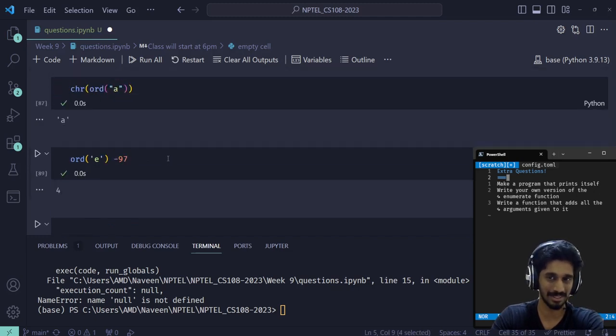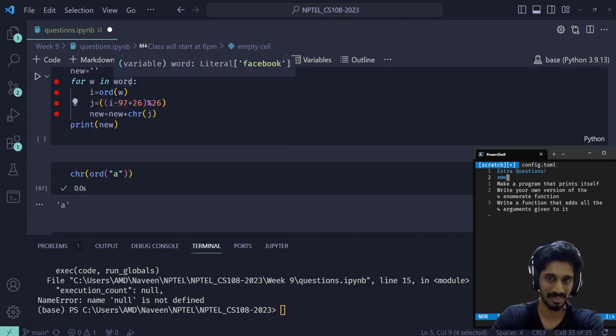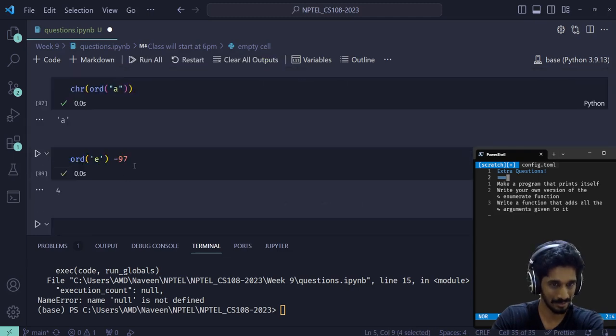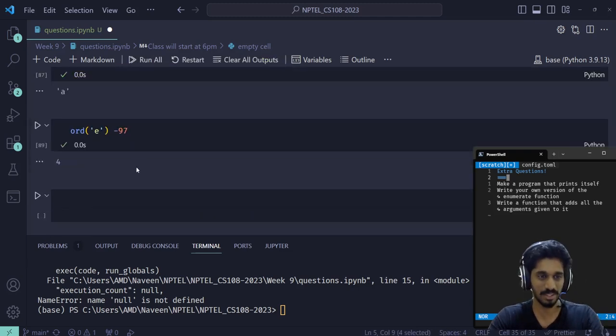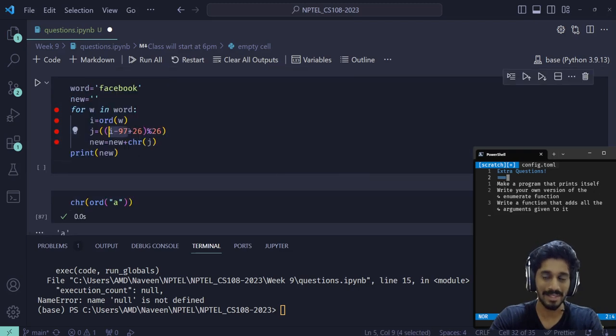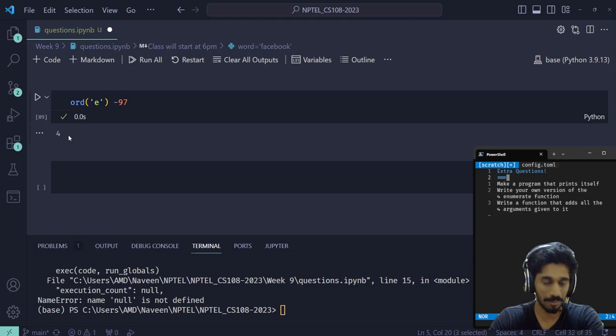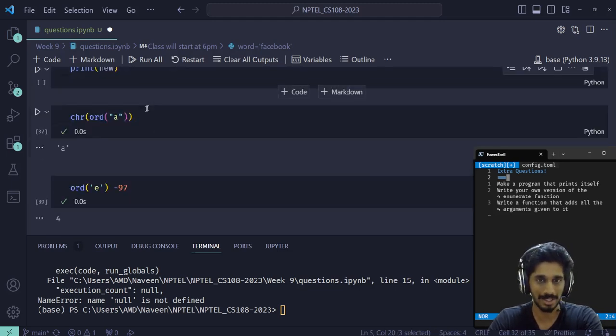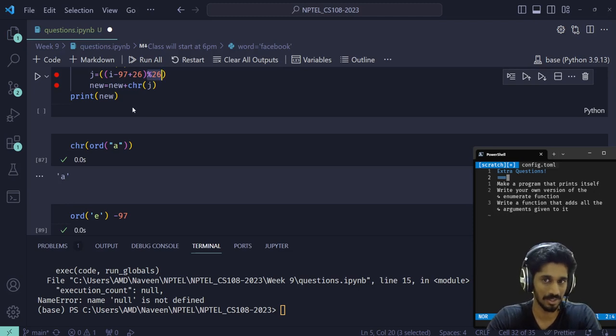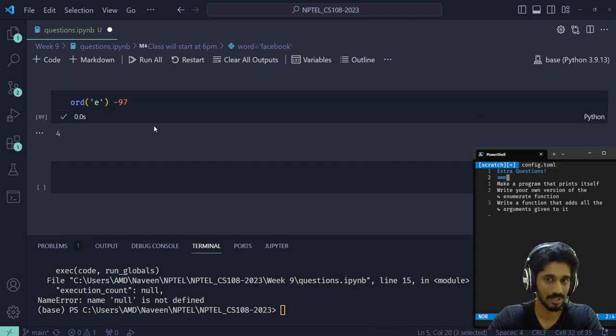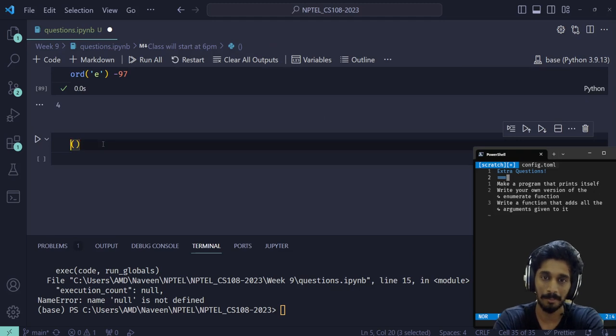So this is just finding the index of the letter, and then you're adding 26. But that doesn't matter because you're taking a mod 26 after that. So after this it becomes 4. When you add 26, it becomes 30. And when you do the mod 26, it will cancel out. You'll get back 4.